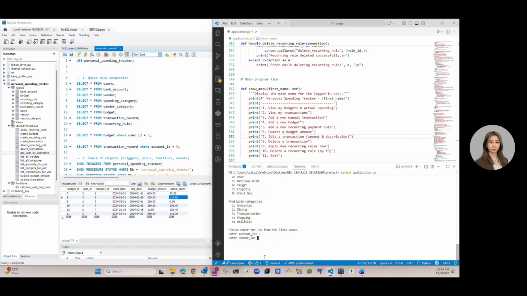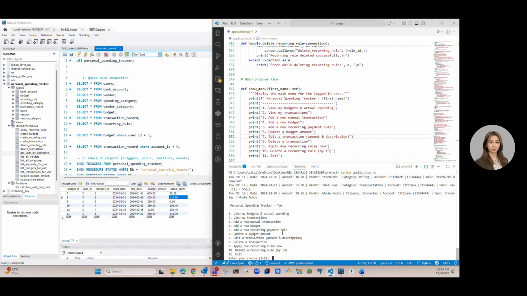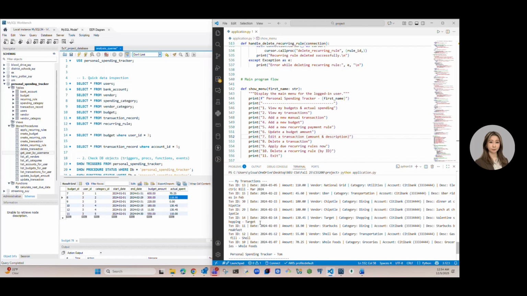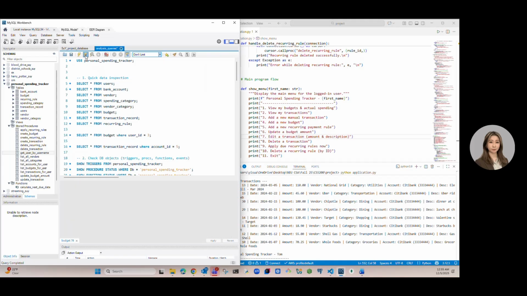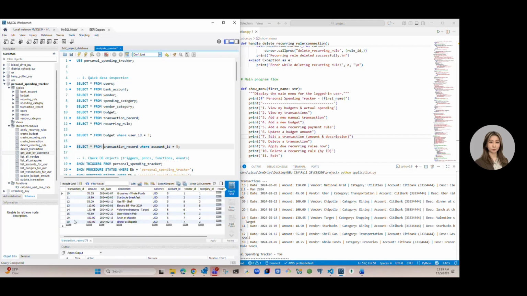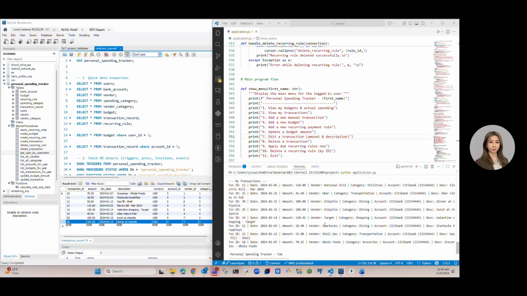Vendor ID is 7 and category would be 2. Okay, so it says transaction created successfully. We can view the transactions again here. We see that there's a transaction 30. That's the transaction we just added for dinner at Chipotle. And if we go to the transaction data in the schema, yeah, we see the transaction 30.